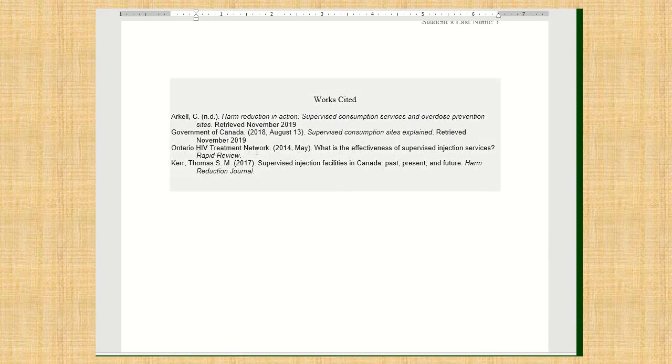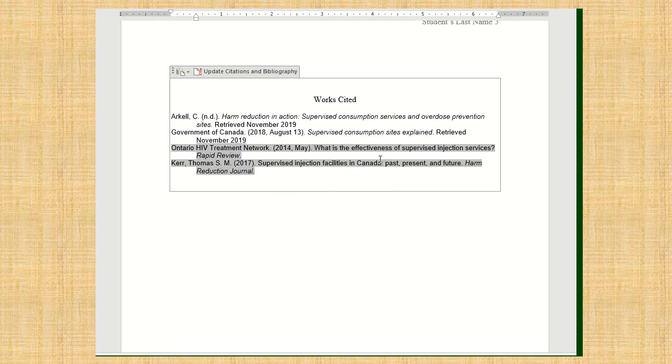Ontario HIV Treatment Network. So this is incorrect. That's the title of the website. The actual title of the article, when you don't have an author, is what you use in your in-text citation, right? So it should be this that comes first. What is the effectiveness of supervised injection sites? So I'm not going to correct it, but I would shift this over here and take Ontario HIV Treatment Network and move it over here. So I would just swap these two out. And then I would put quotation marks around it to show that it's the title of an article on a website, not the title of the website.